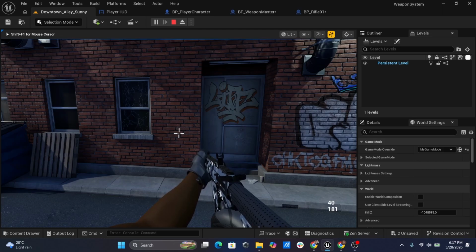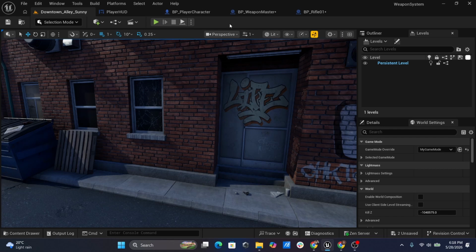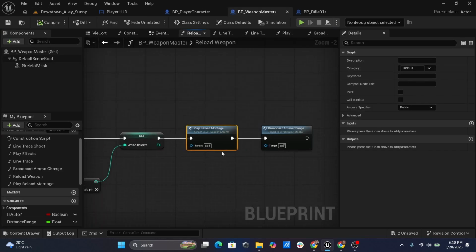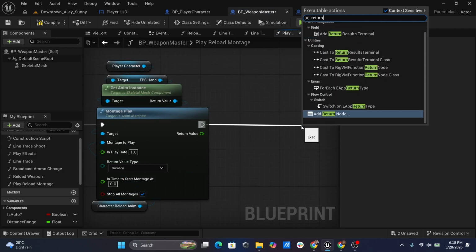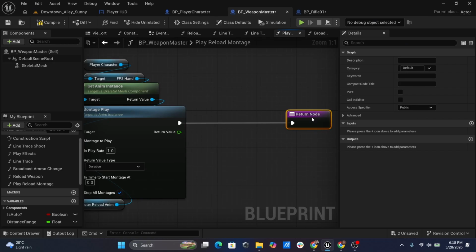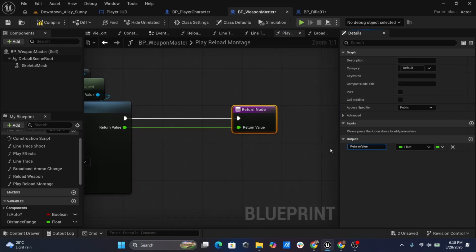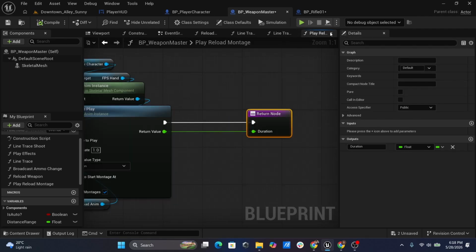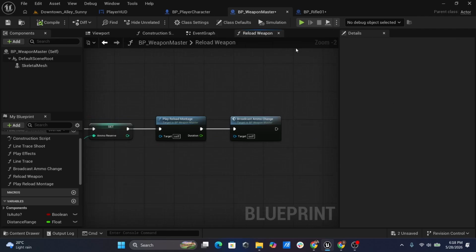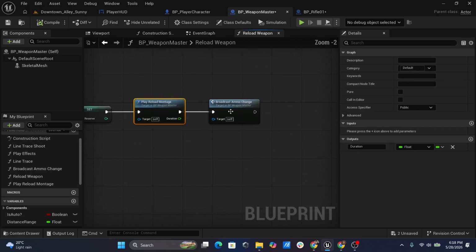So how to avoid that? So to avoid that, come to the weapon master again, come to the reload montage, set this return value type to duration, and add a return node. And we need to return this duration value over here. Not this one, not this one. And over here, now we have this output pin called duration.